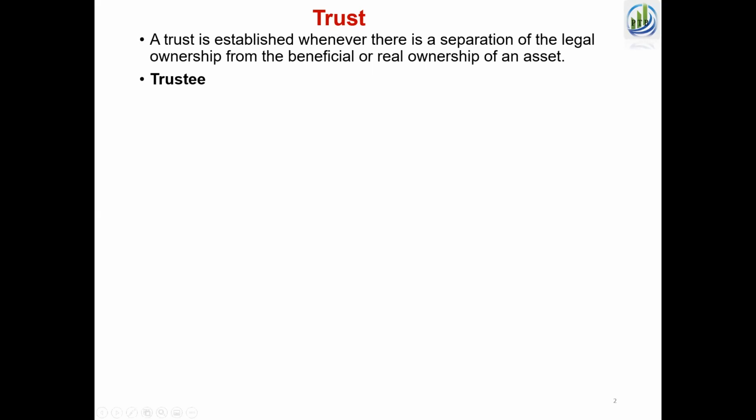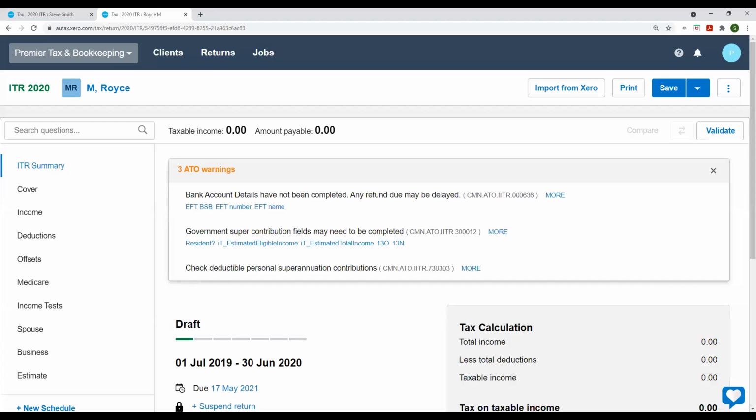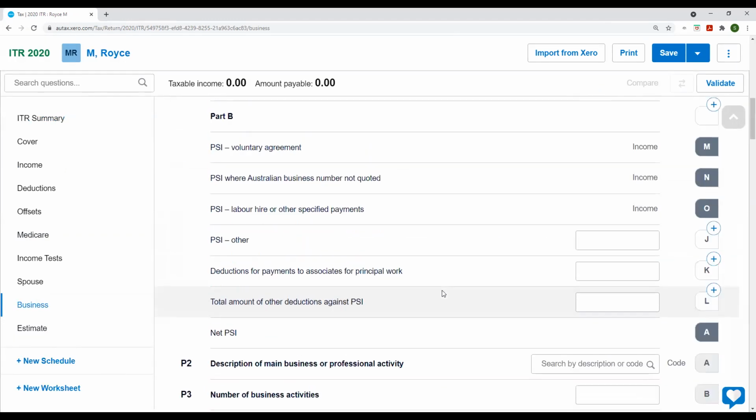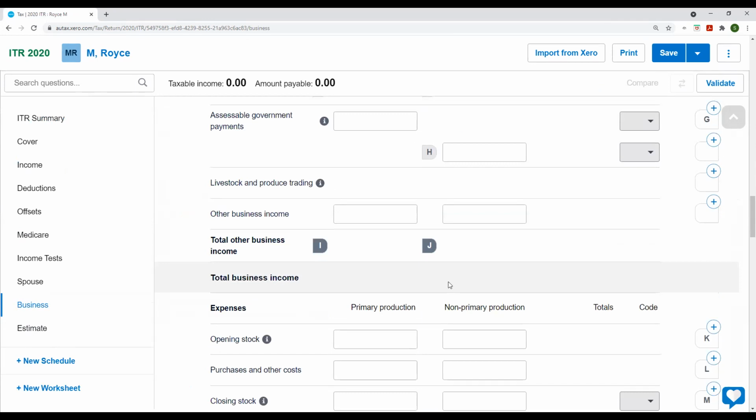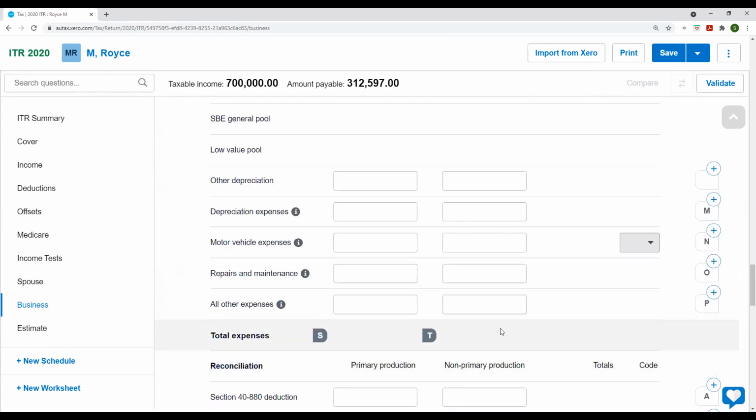I'm going to share with you our Xero Practice Manager. I'm sure you can see it now, and you can see the client Roy. Assume he is running a small business and making a net profit of around $500,000. His sales are $700,000 and his expenses are $200,000, so he is making $500,000 as taxable income.